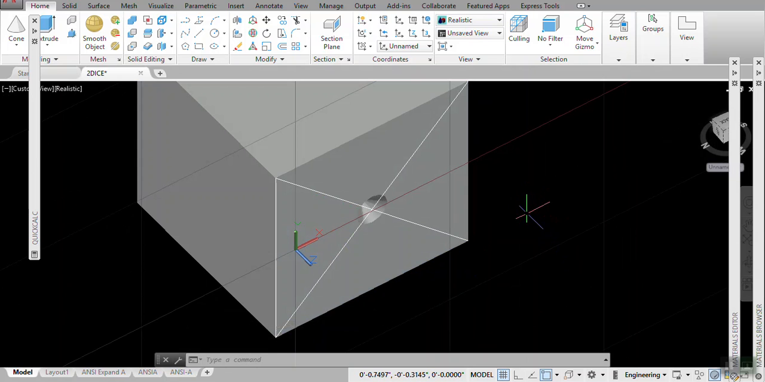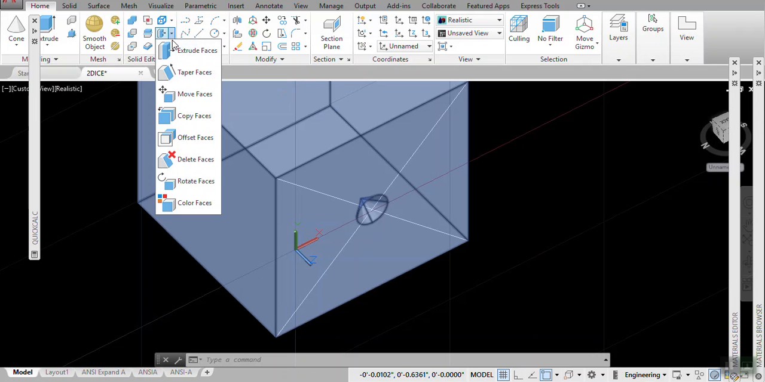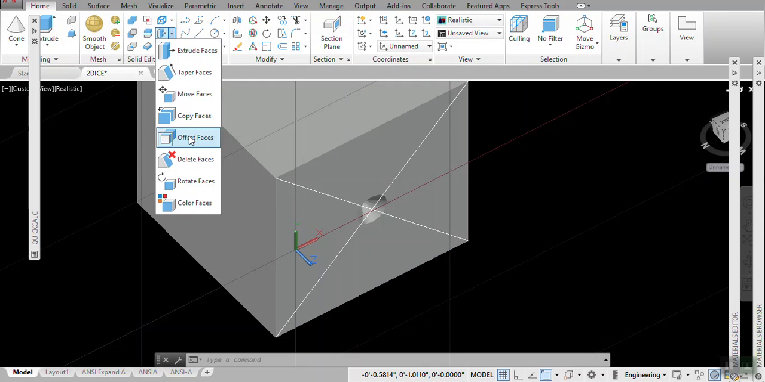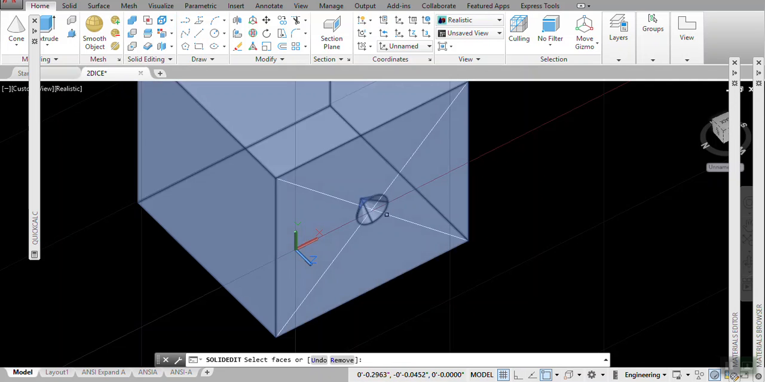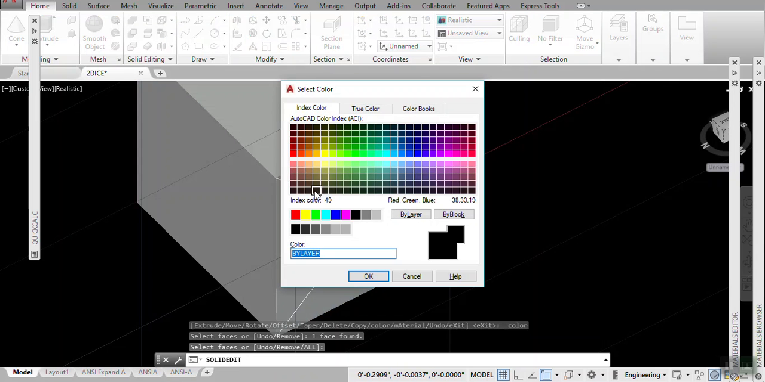Okay. Now I want this hole to be black. So how do I change the color of the hole? Luckily, there is a color command, solid edit color command somewhere here. So when you move your cursor under the Home, under the Solid Editing, the second from the top right, click on it and color faces, okay? So the command menu requires me to select the surface. So I'm picking the cone, inside surface of the cone, okay? Because the cone is already subtracted, disappeared, but now we have the inside surface left. Enter. Now it's asking me what color I choose.